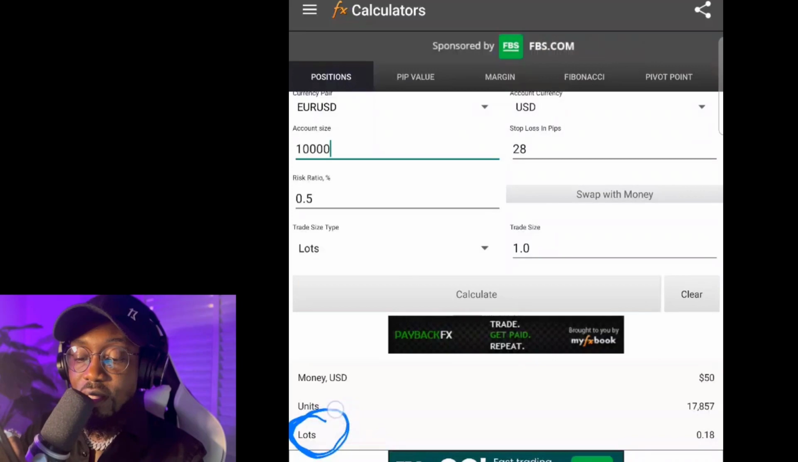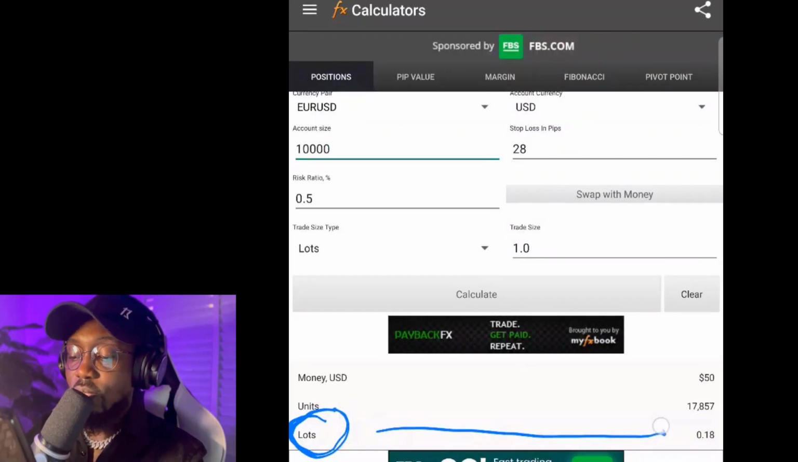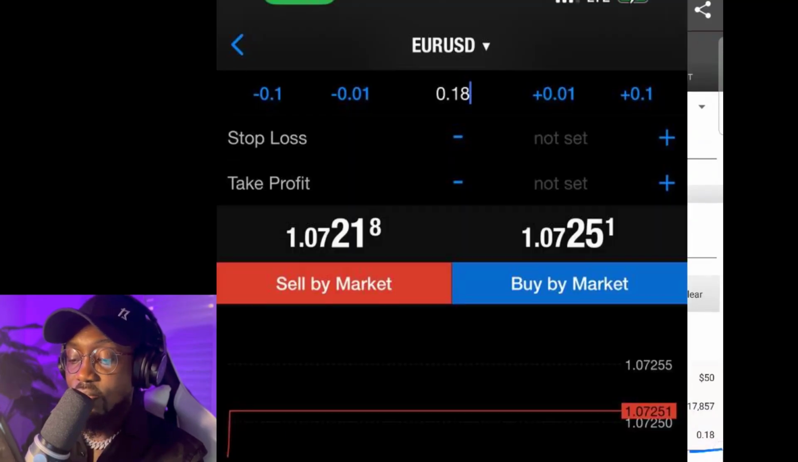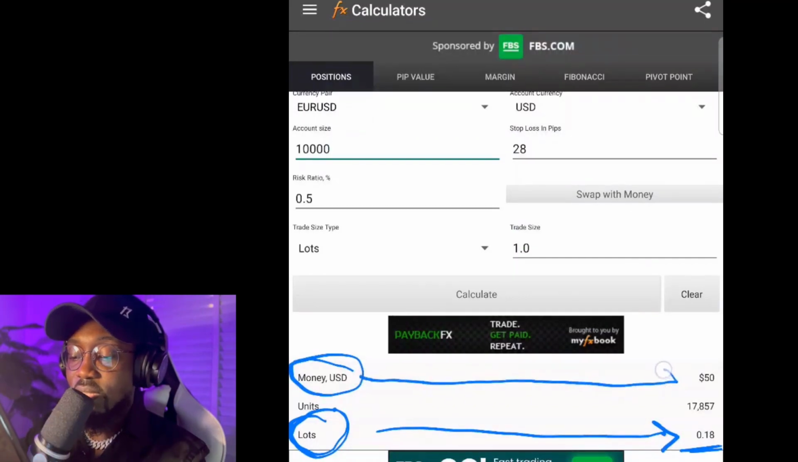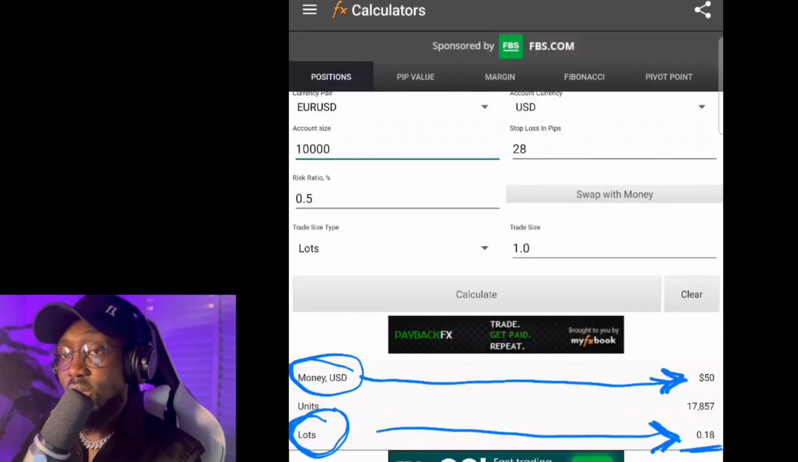When you say calculate, you see the lots right at the base here. The lot size to use is going to be 0.18. That's the lot size to use. And if you look here, you see the money, which means how much the person is risking in dollars. He's using 0.5%, and 0.5% of $10,000 is $50. So he's risking $50 on that trade, and for him to risk only $50, he has to use 0.18.